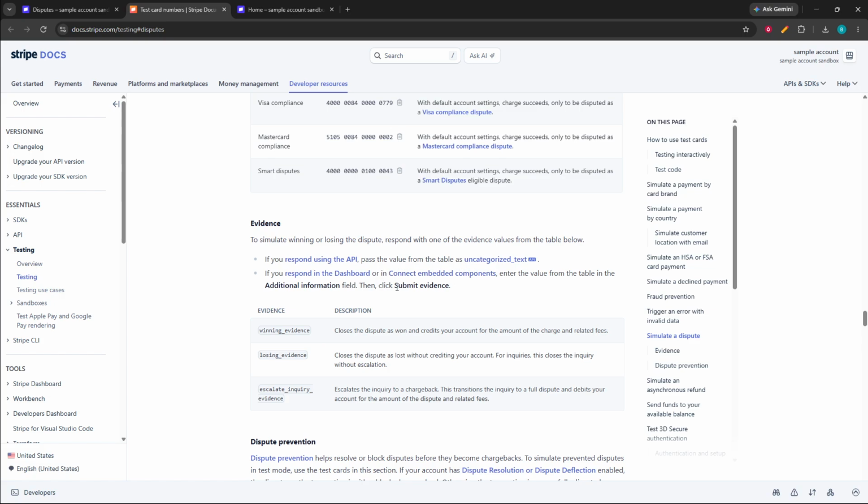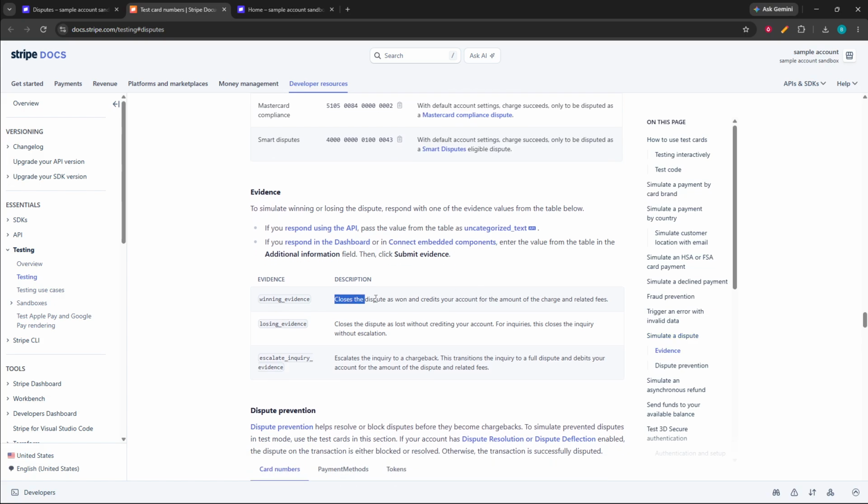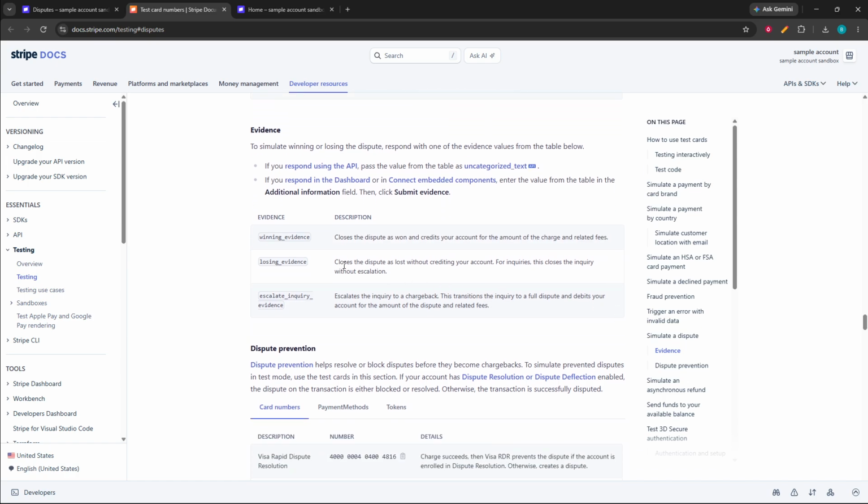When you are satisfied with your submission, click Submit Evidence. Stripe will then send your response to the card issuer for review. At this stage, there is nothing more you need to send, unless Stripe requests additional information.